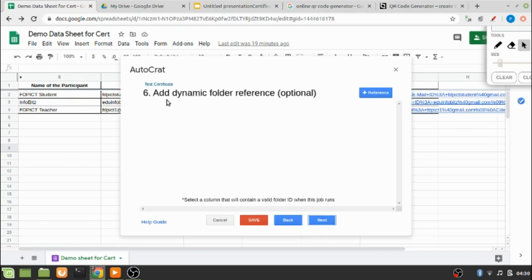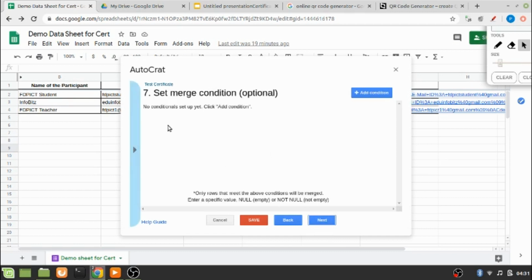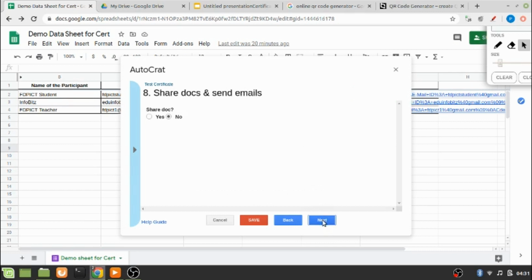This is the option to add dynamic folder reference, but this option is optional, so you can leave it for now. Then there is an option to set merge conditions. This is also an optional field, but you can set the merge conditions, like if you want to send the certificates at a particular time of the day, or you want to send a set of certificates to a set of specific participants, then you can set these merge conditions. But for now I'll keep it like this, and click on next.